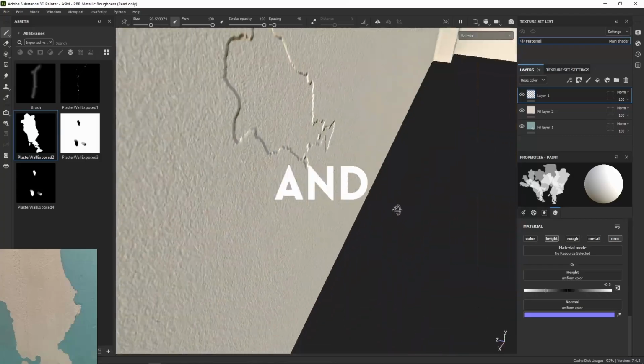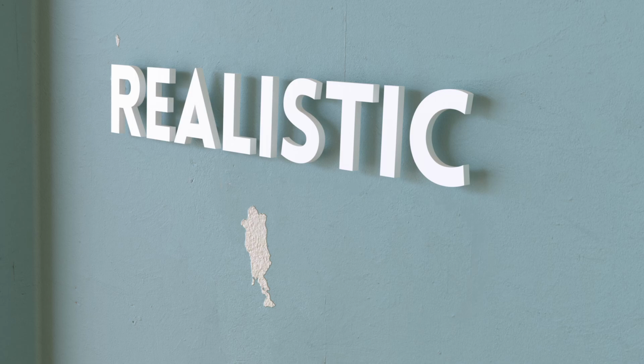Hello and welcome to this tutorial where I'm going to show you how to make some realistic plaster walls inside Substance Painter with a technique that I'm going to show you. So, let us begin.